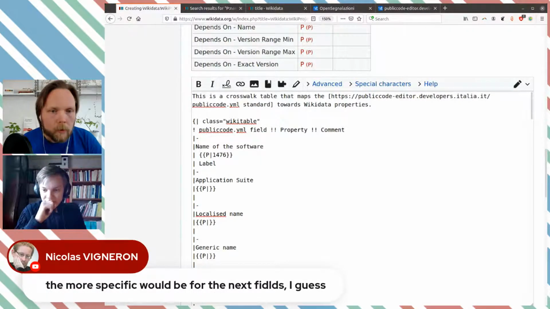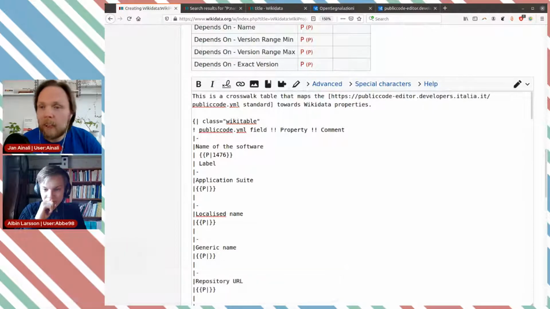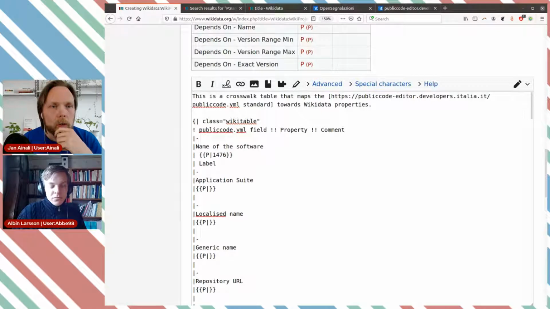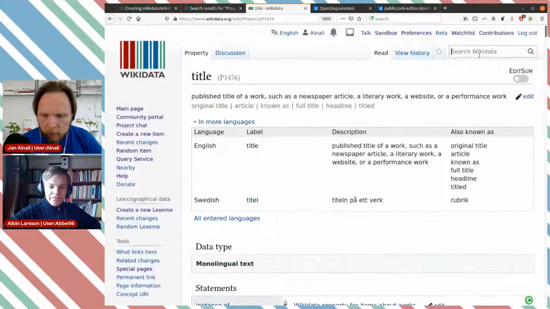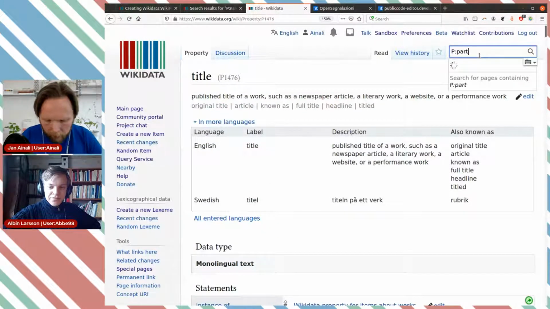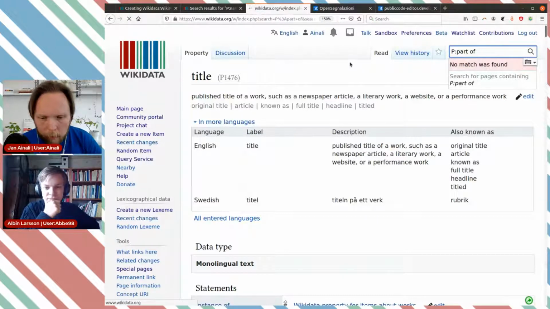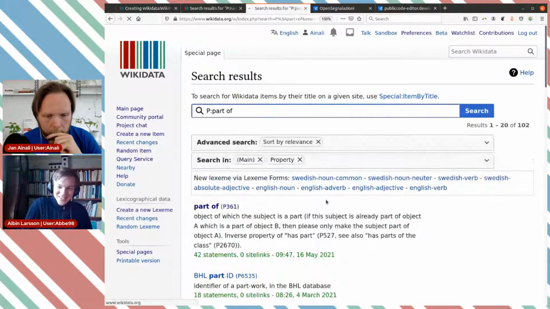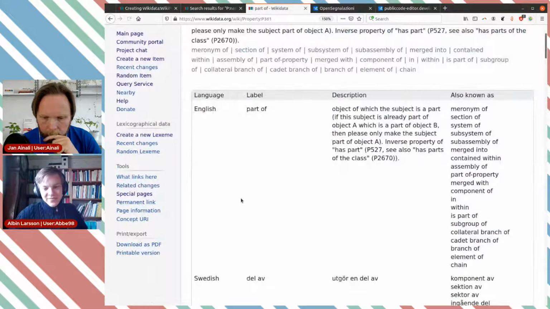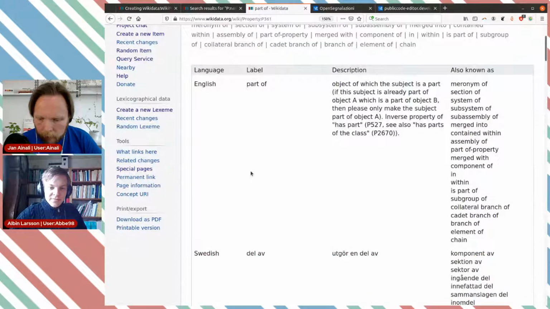Next fields. For the next fields, yes. Application suite. I'm not sure we have it. What? Part of? Yes. Let's check the part of. I think it's 361, if I remember correctly. Yes, it is. Nice. And yes, it could for sure be this.